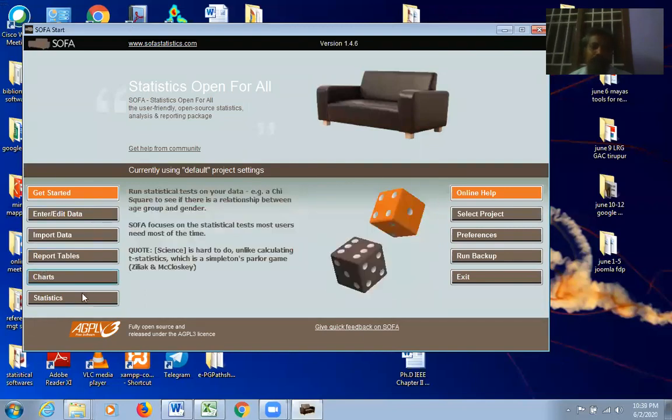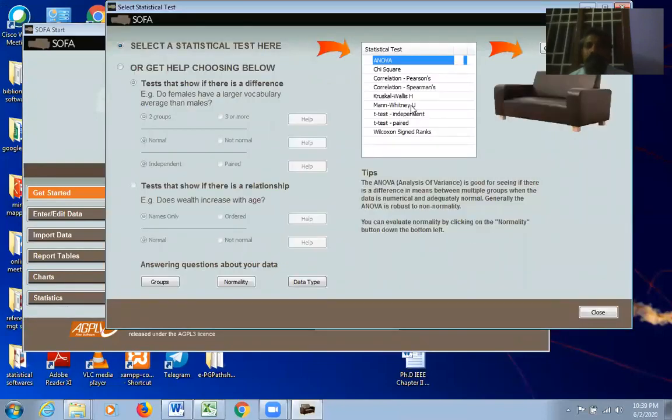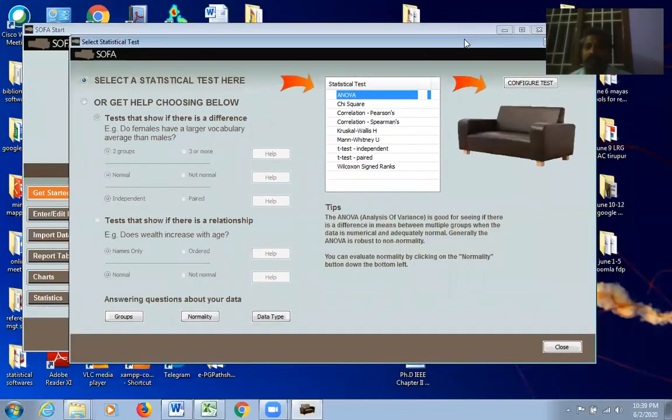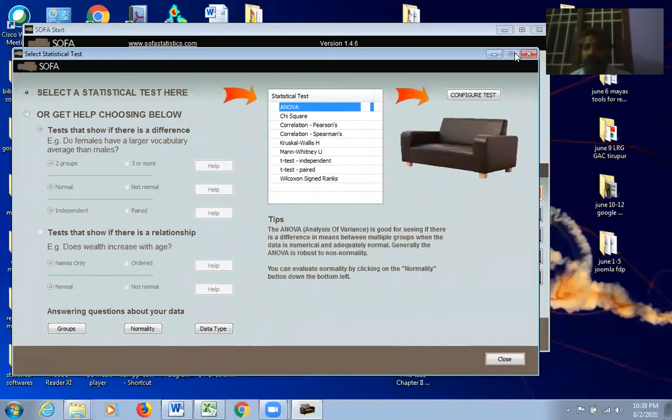The last one to be seen is statistics. Very important one. I click on statistics. Okay. Once I click statistics, this window appears with these many tests.